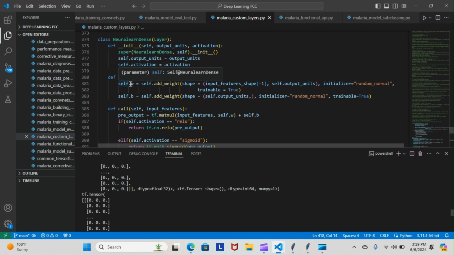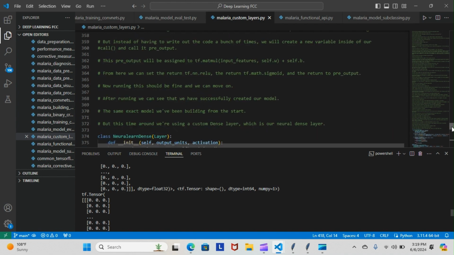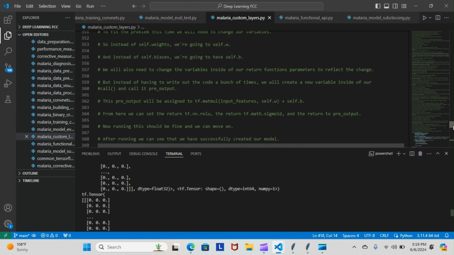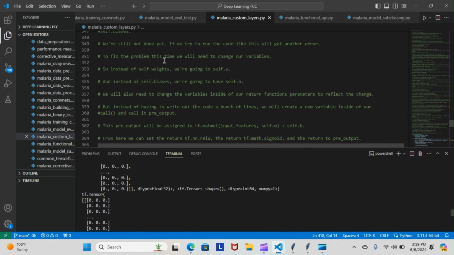So we had to fix this by changing it from self.weights to self.w and changing this one from self.biases to self.b. So that's how we fixed that one. And you can see we have that here. To fix the problem this time, we would need to change our variables. So instead of self.weights, we had the self.w and so on and so forth, like I explained.